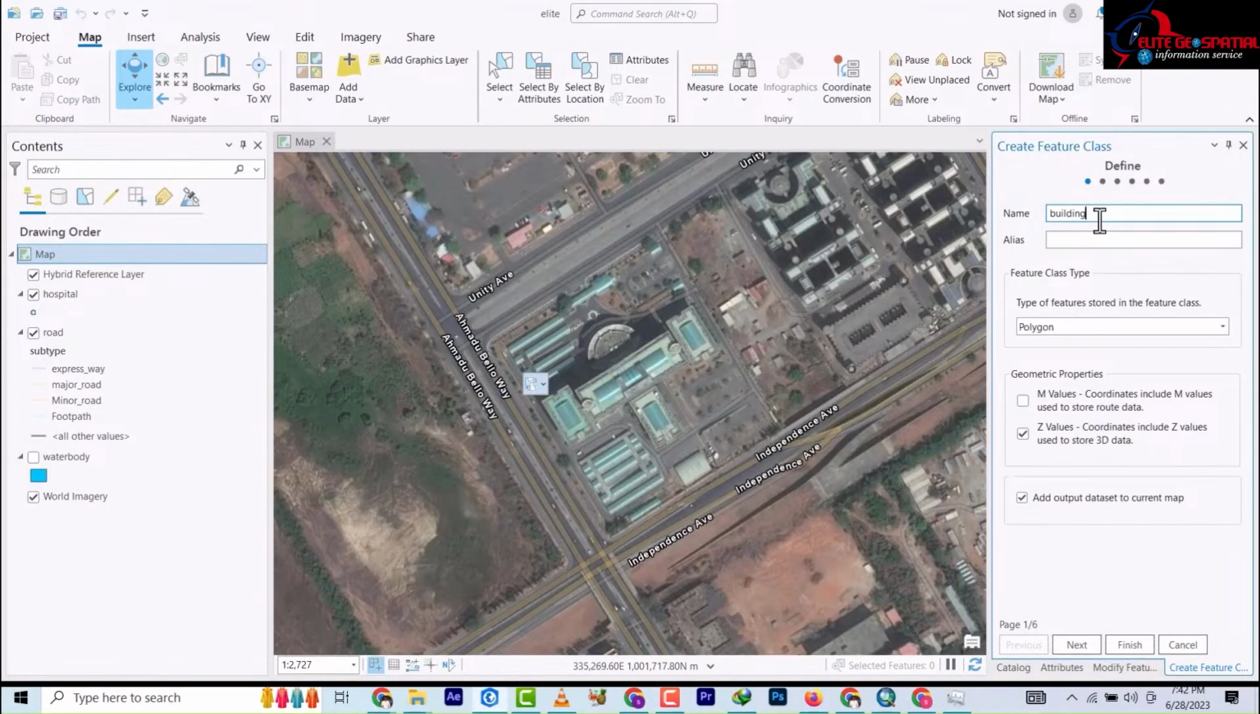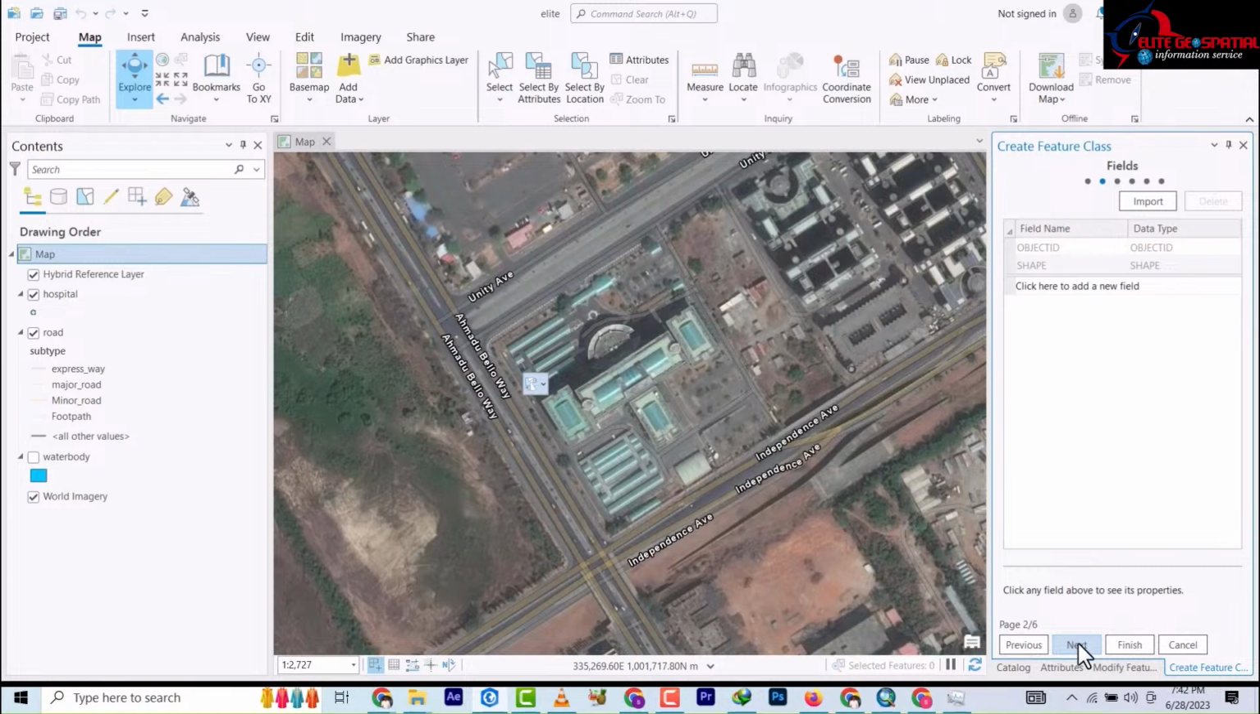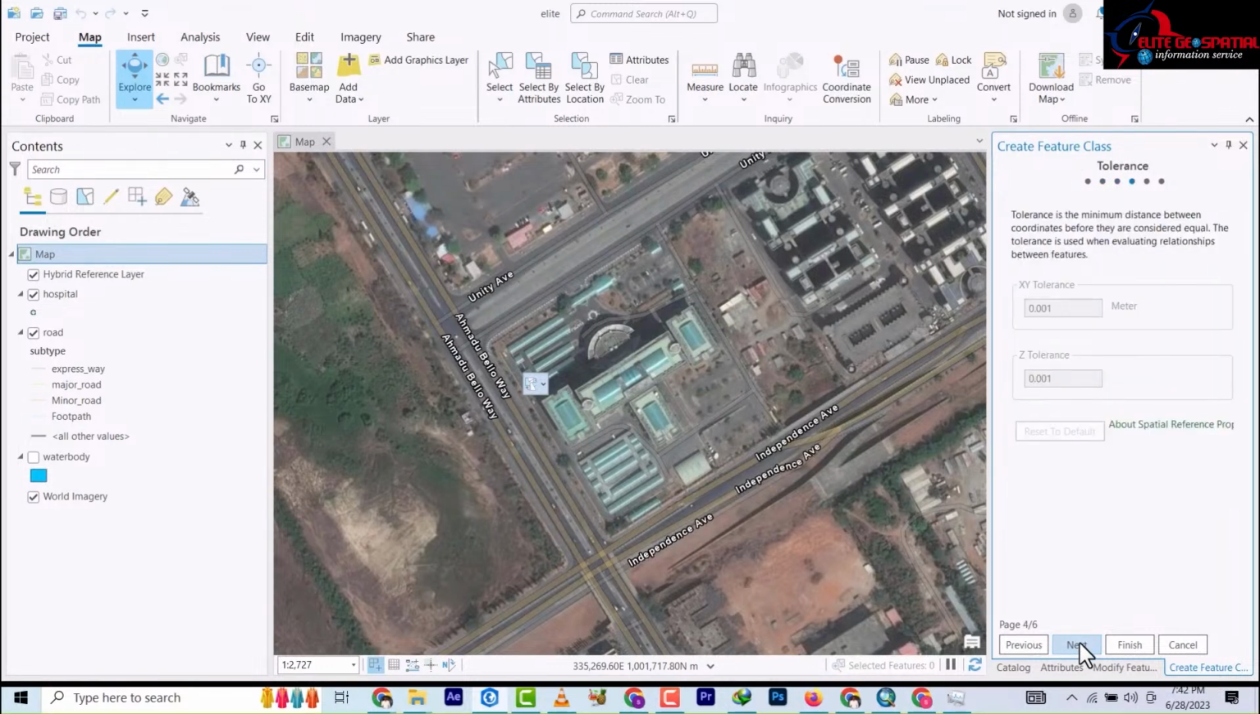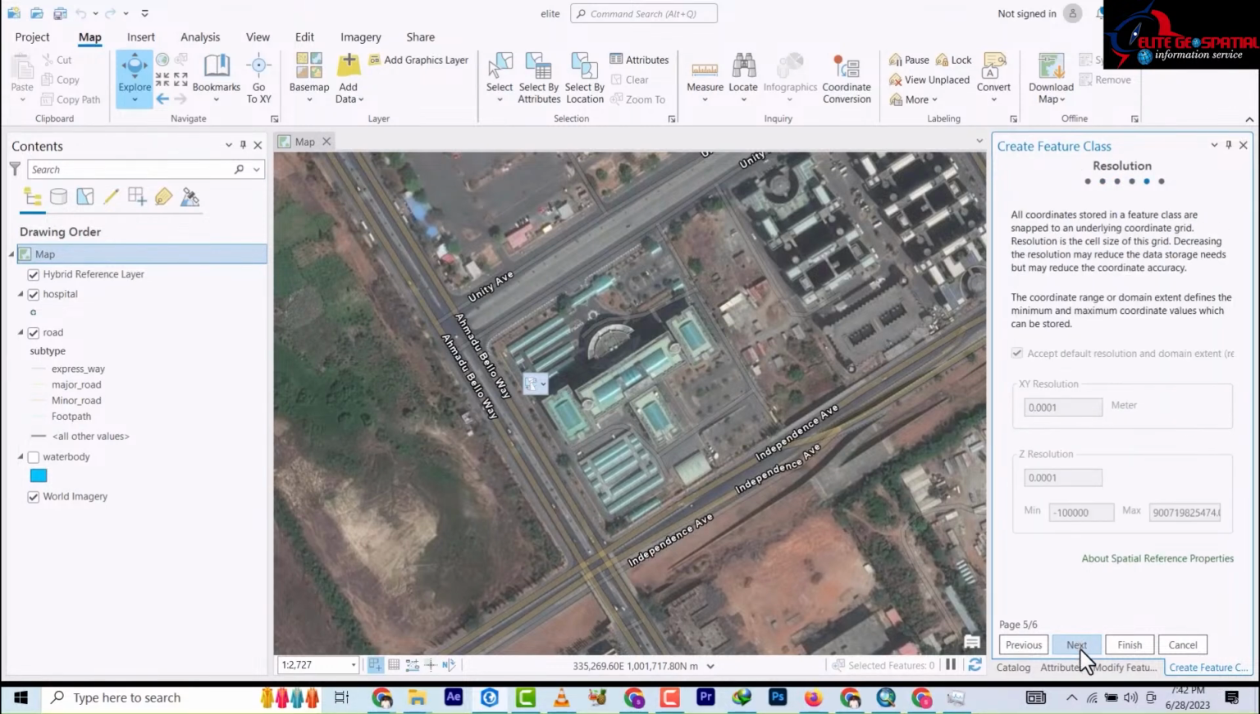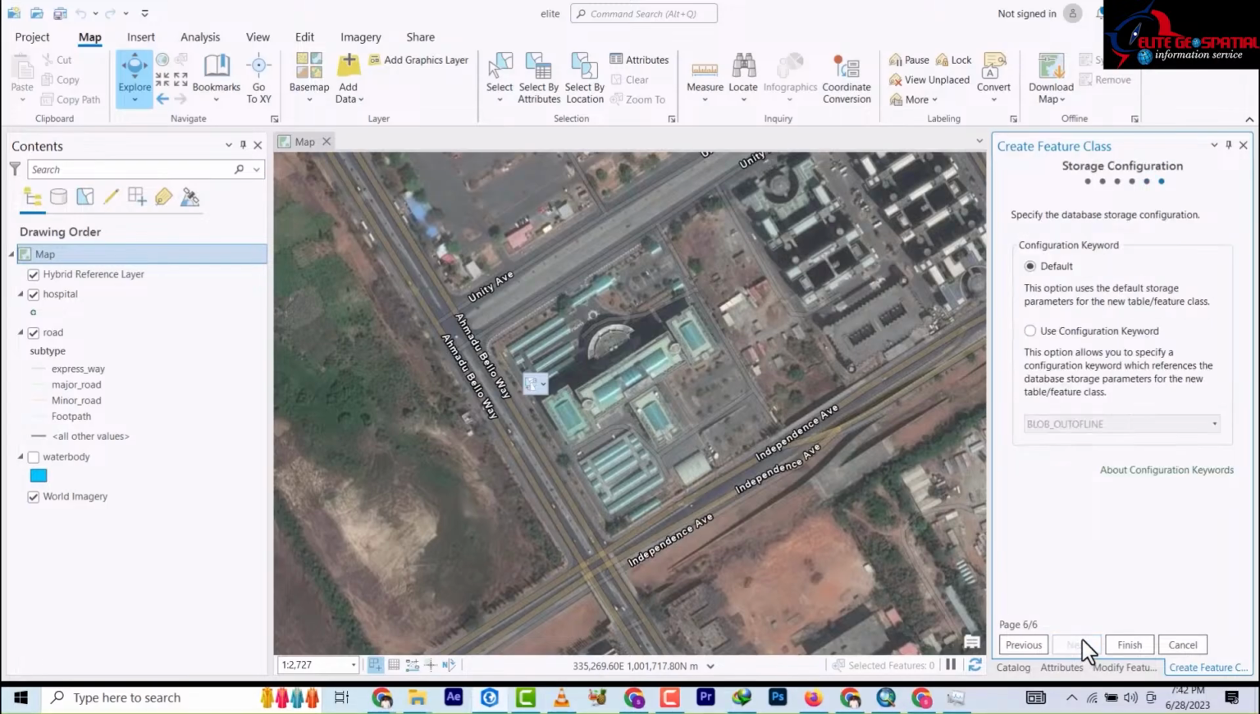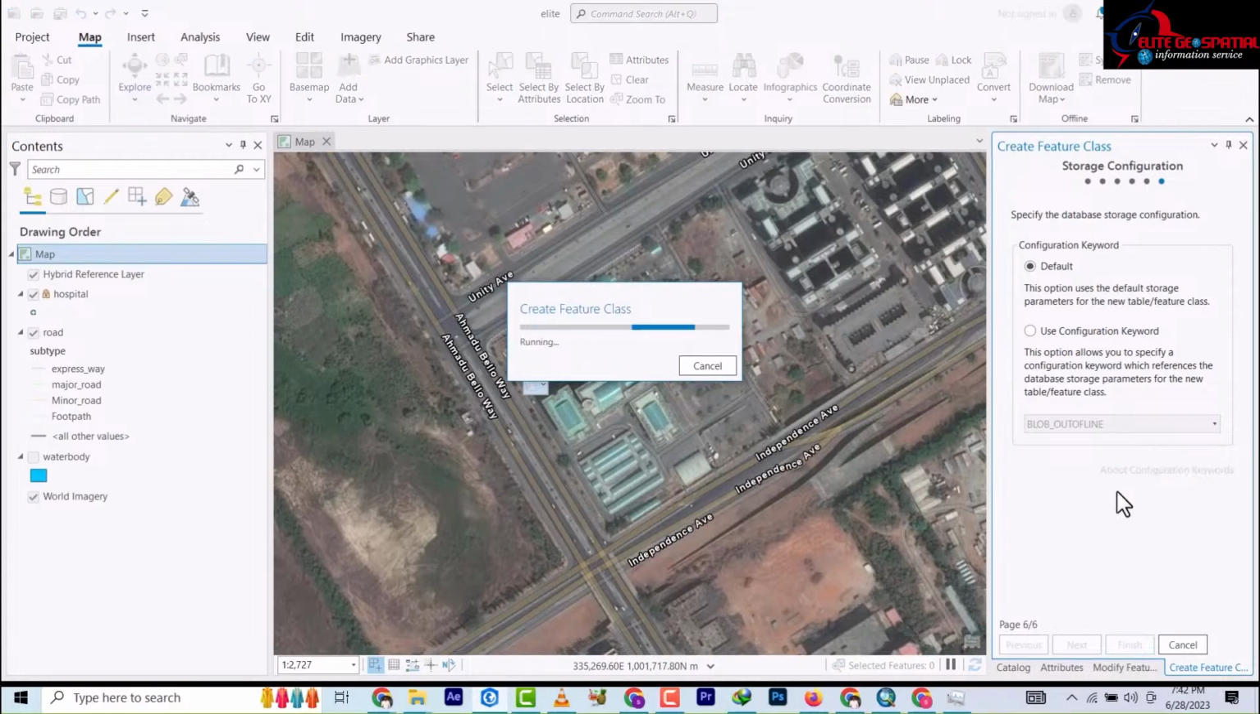Alright, so the future class name will be building and it's a polygon, and then we go to next, next, next. So we're not going to be naming it because this is normal, like we're going to know who owns the building and all that. So we'll just do digitizing.